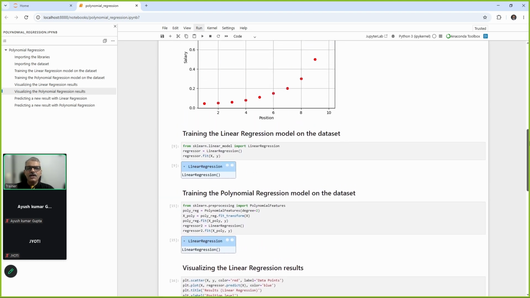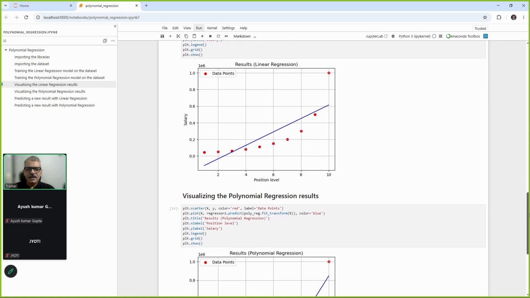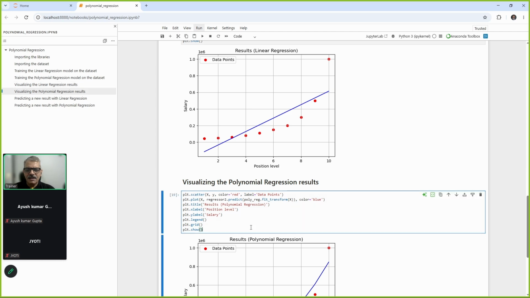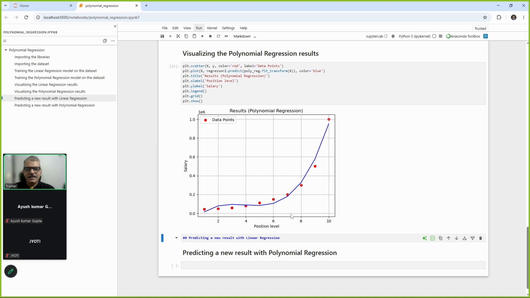In this case, what we can do is try it with degree 3. So we are creating a new polyreg, a new regressor, with degree 3. Run this cell. Running the previous cell is not required. We can run this cell again, and if you see, I think it is better than earlier, right? Now it is better than earlier.